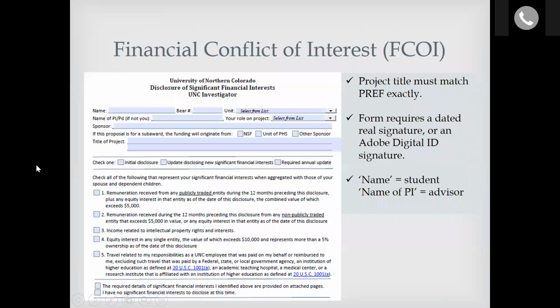Also on these forms, it needs to be a real signature or an official Adobe Digital ID. We so often get people who just want to put a typeface in here. That's not going to work. We need to know that you actually read it, that you actually disclosed, and that it wasn't your neighbor, your faculty member, or your buddy doing it for you. We need to know that you've actually read this and completed it. And the last checkpoint here is just guidance on where to put your name versus your advisor's name.